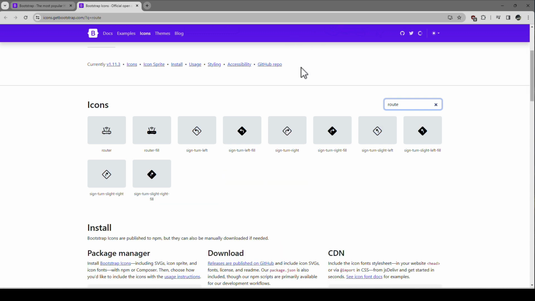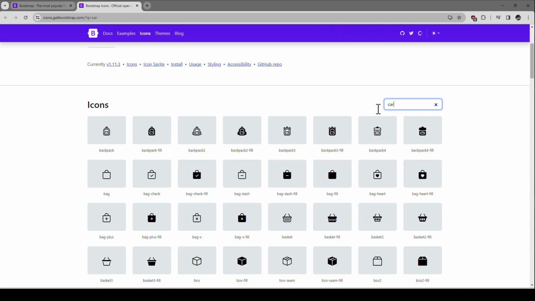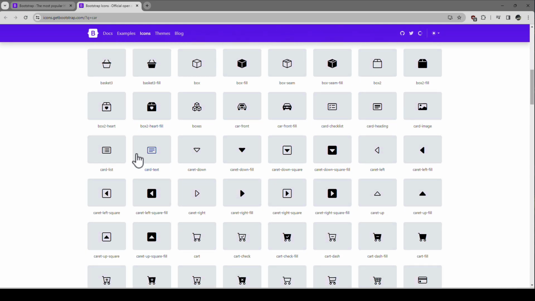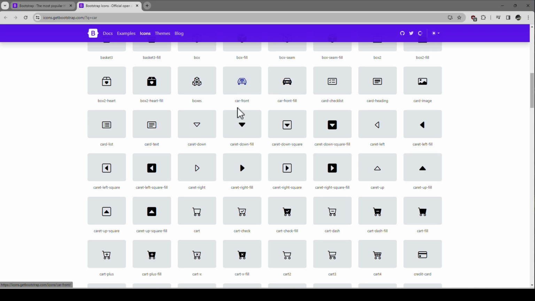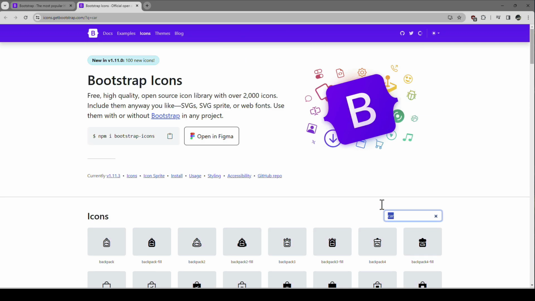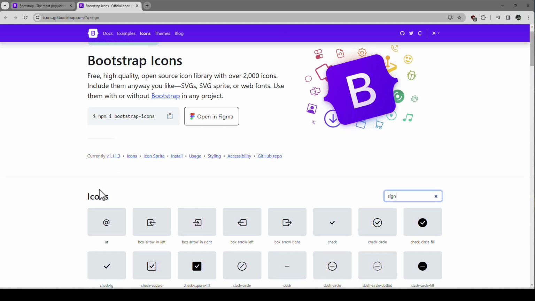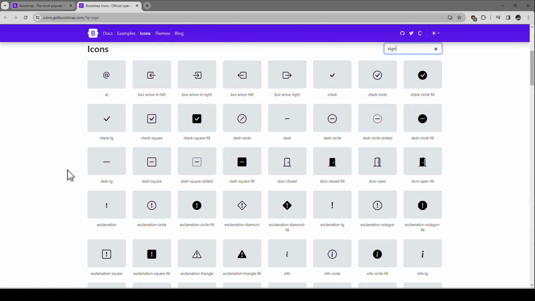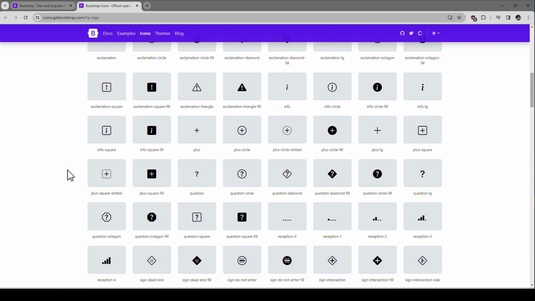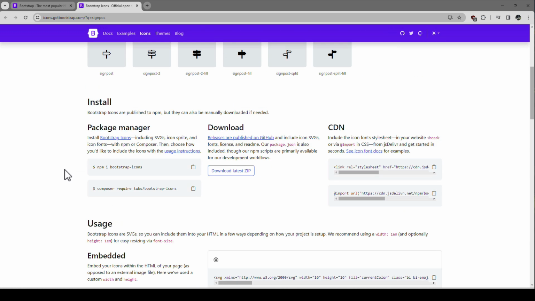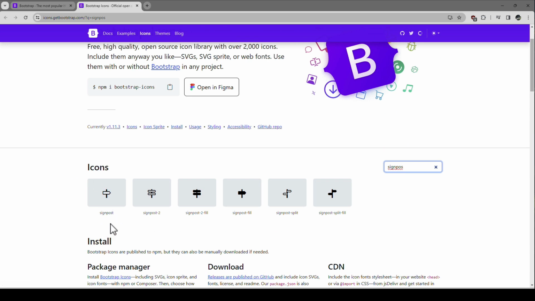For example, I entered route. Nothing that was there. For example, I had a car. So here we have a car icon. And then what I used was the signpost. Pretty sure I did use the signpost. It should be somewhere, maybe signpost. Here we go. This is an icon that I use.